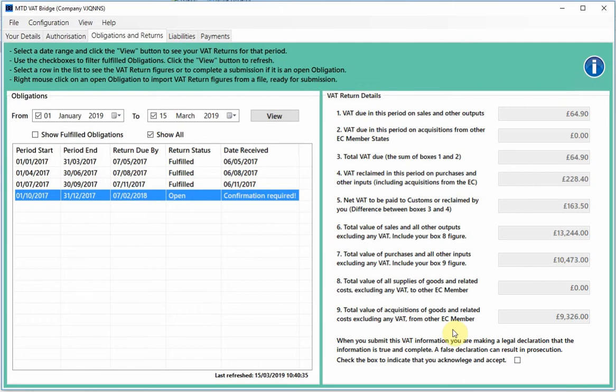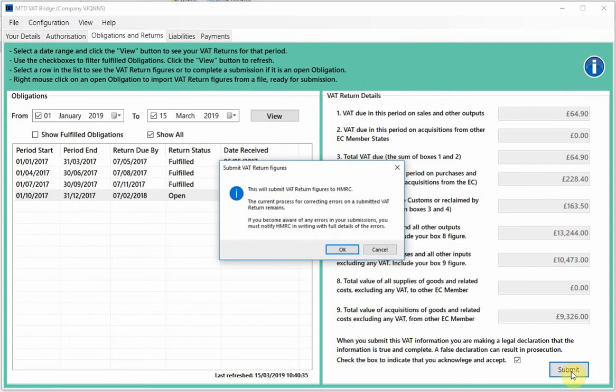So once you're happy with them, you must tick the declaration to say that you think those figures are correct to the best of your knowledge. Once you tick the box, the submit button will appear for you. So to submit those figures to HMRC, we simply click the submit button.